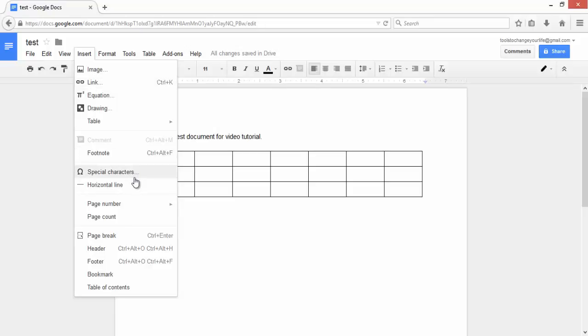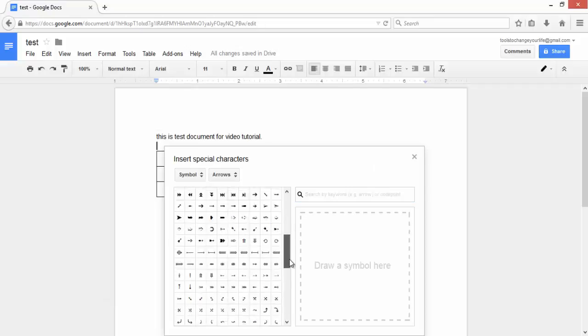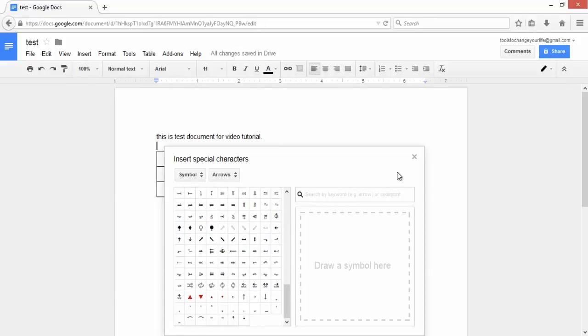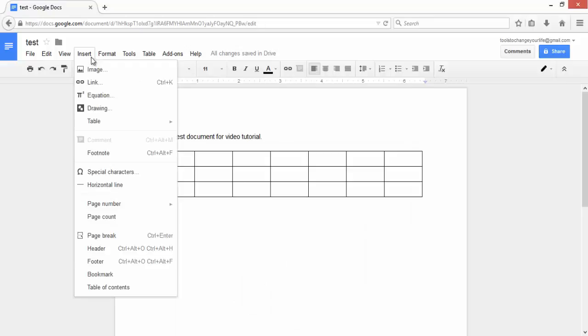We have special characters. Sometimes the keyboard doesn't have special characters, so when you click on this, it shows us all the special characters which we can use in our document. We have horizontal line. If we click, we can insert a horizontal line into our document. We can also use page numbers, and we can also count our pages. We can use page break. We can also insert a header and footer to our document. We can bookmark this, or we can insert a table of contents for our document.